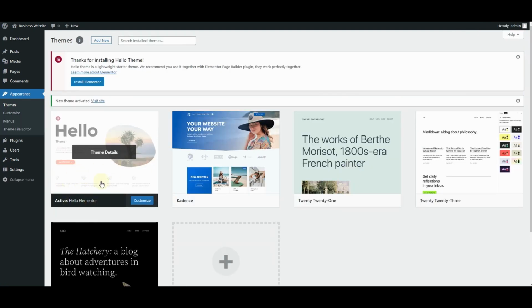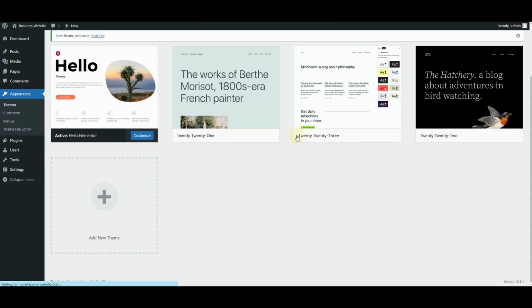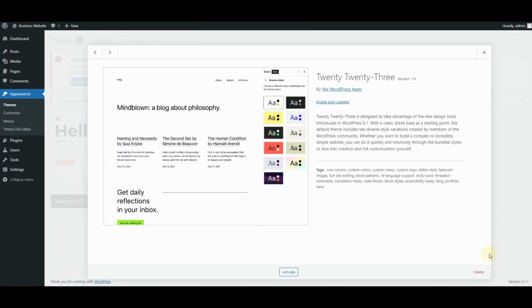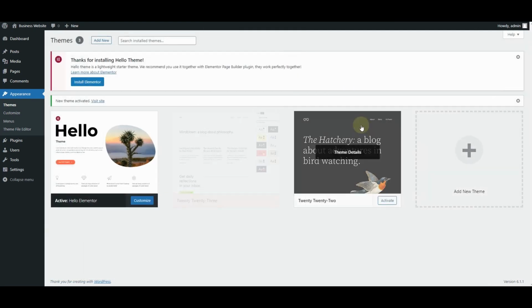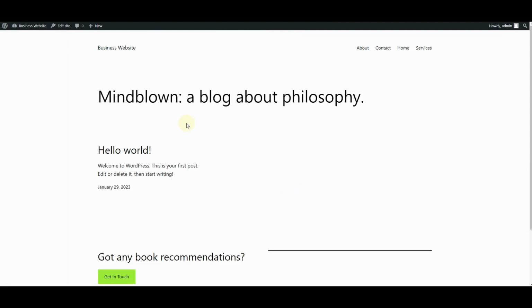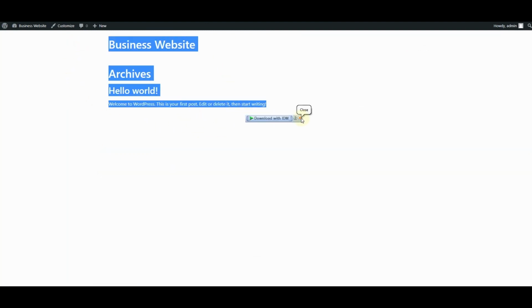Once you do that, this theme will get activated. I'll get rid of all of these themes that are already installed here, so I'll just delete these themes from here. So now if I go to the front end of our website and refresh this website, you can see that the appearance is totally changed.